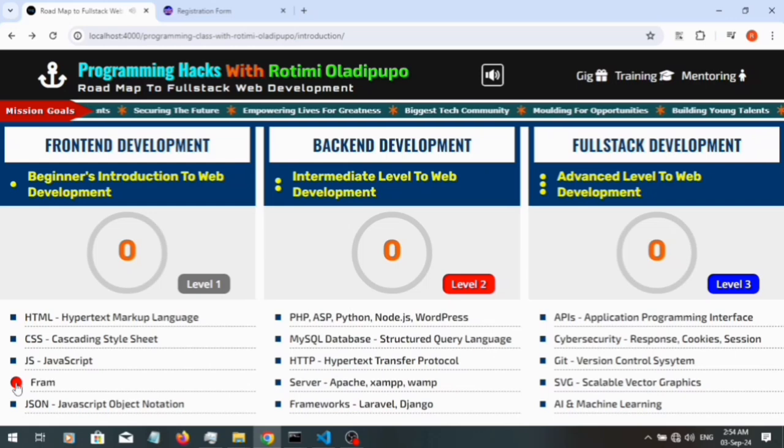So then after that, you proceed to front-end frameworks like React and Vue, then JSON, JavaScript object notation. This is a very, very powerful section that you have to learn to understand how to implement and integrate APIs into your projects. After you finish this section, your level is going to rise from this gray level 1 and 0 to 100 and red. You can see, so it's going to turn to red and 100% to show that you have finished this stage.